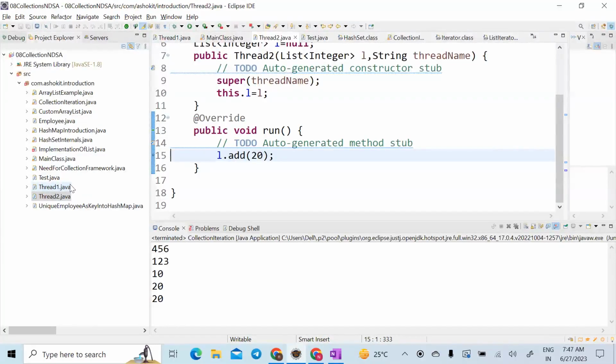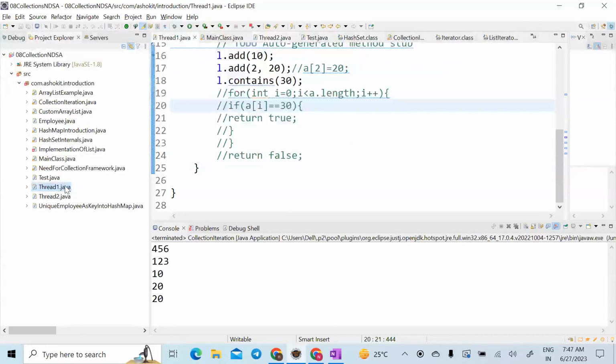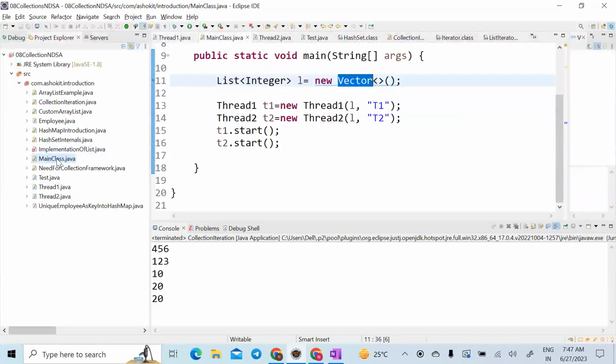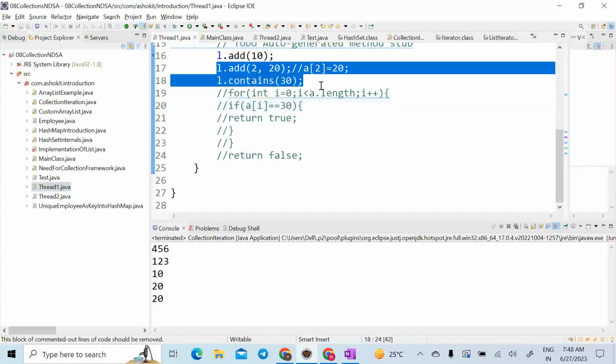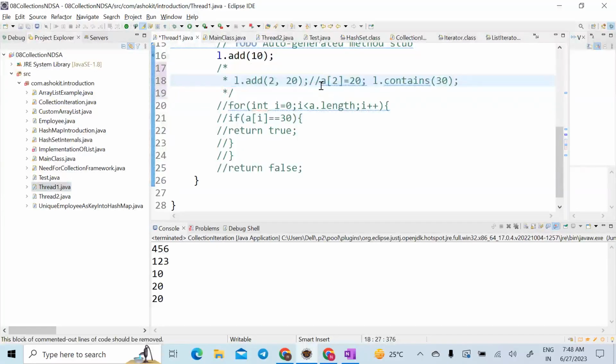We do not know. But when it comes to a vector, is the vector add method synchronized? Yes. So whenever it is synchronized, what does it mean? Just for safety. Yeah, that means multiple threads cannot work at the same time. Now let me show you guys. Okay. Now the same program, let us run. Now, let me comment this.